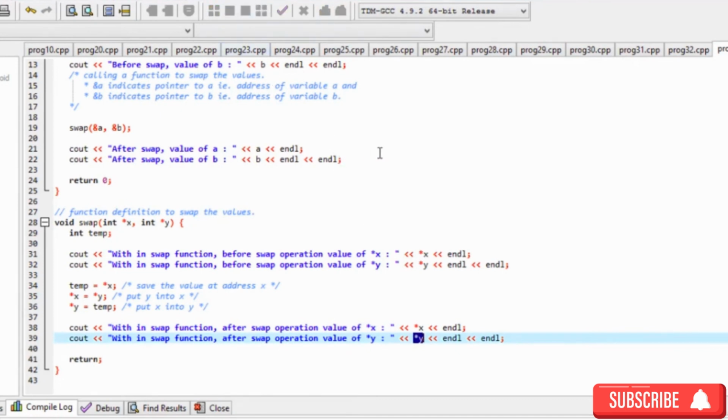We are expecting that the values would get swapped in the meantime. So it will get printed not 100, 200, but 200 and 100 in this order.